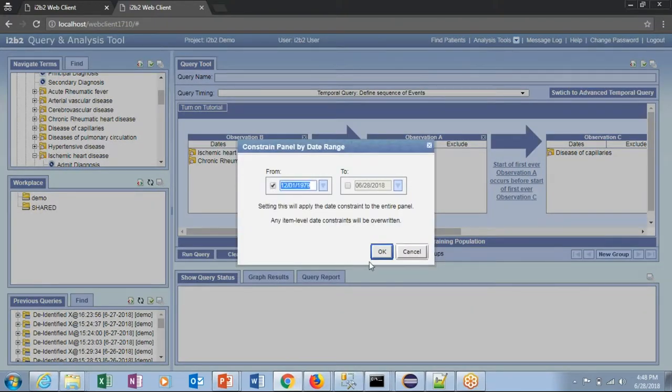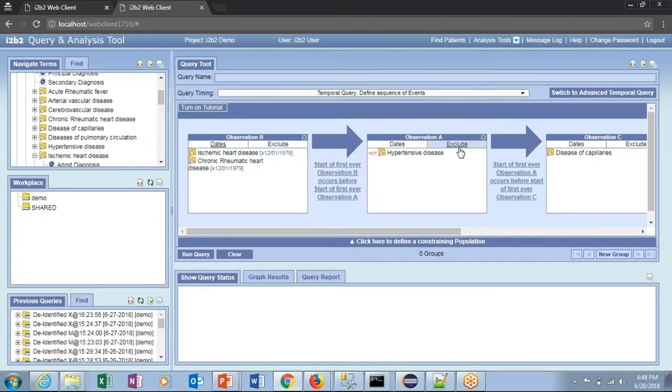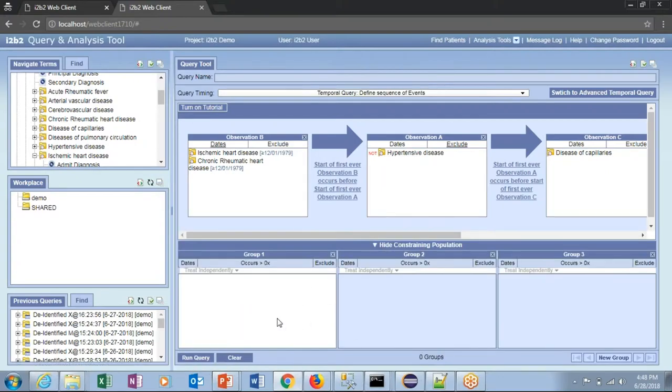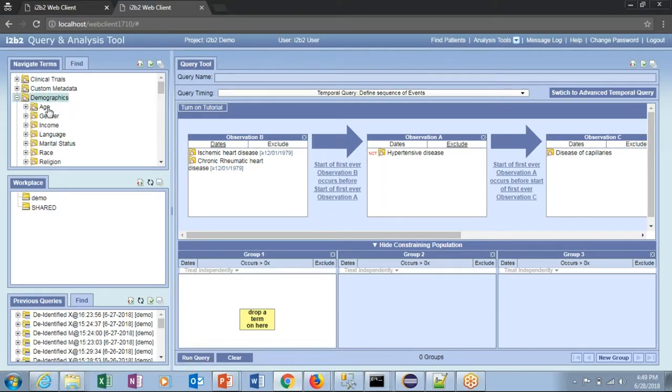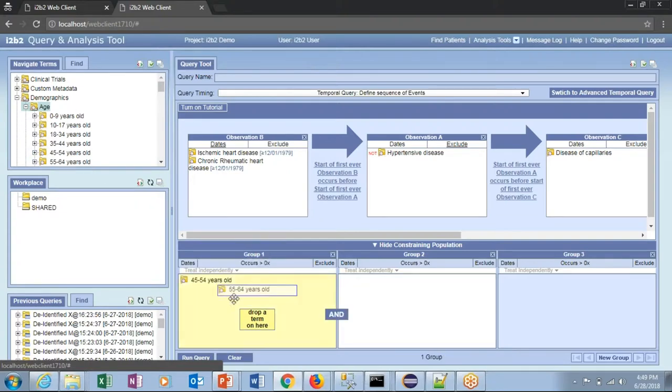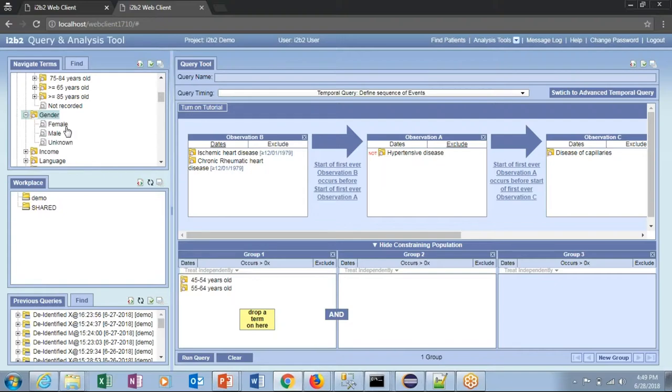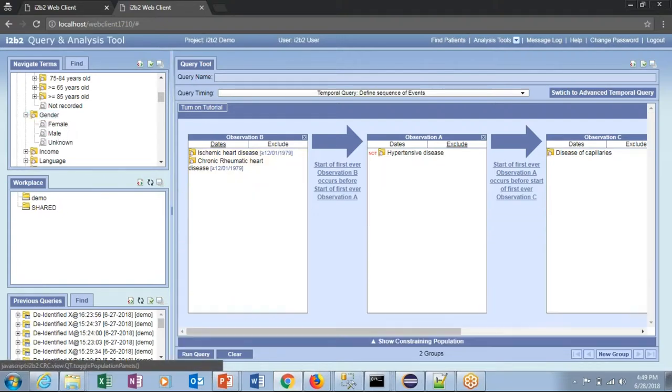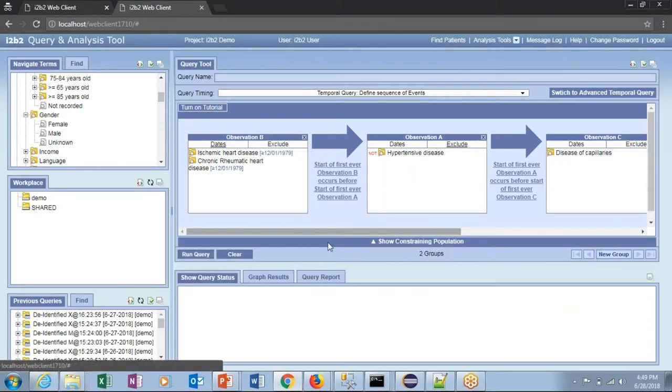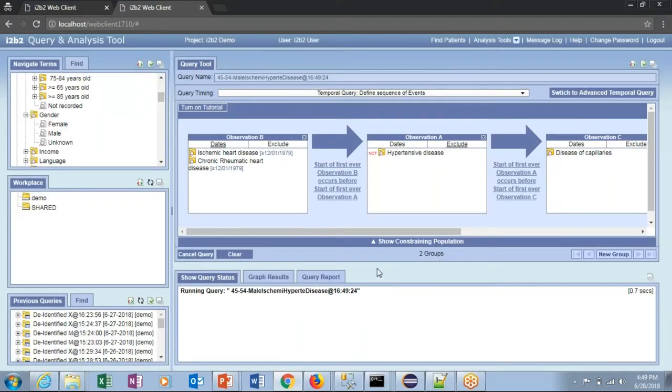Here, obviously, you can now set date constraints. And finally, when you do a complex query like this, you get an idea of how simple this is to work with.